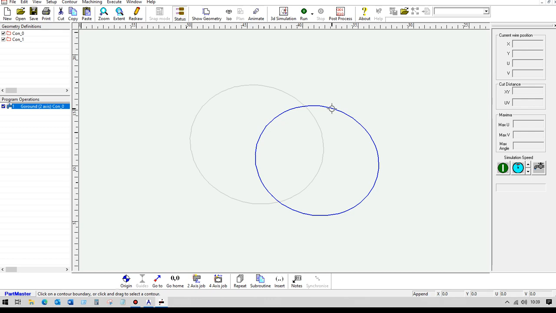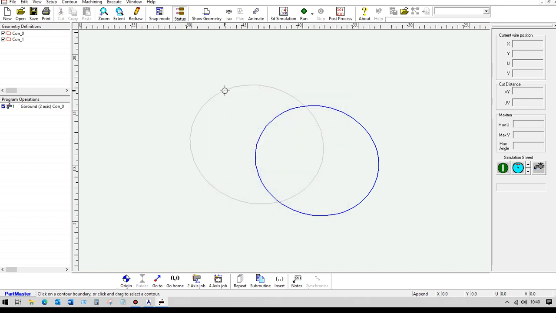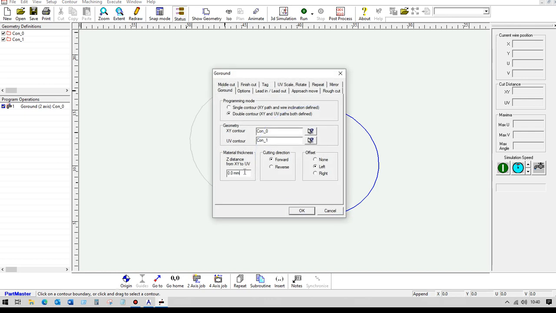So this is the XY contour and this is the UV contour. We give it a distance between the two contours, and then we give it the offset, which if we're cutting internally here will be to the right. So that's pretty much all we need to do.